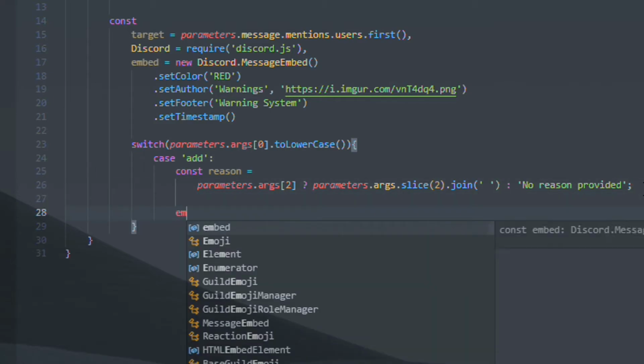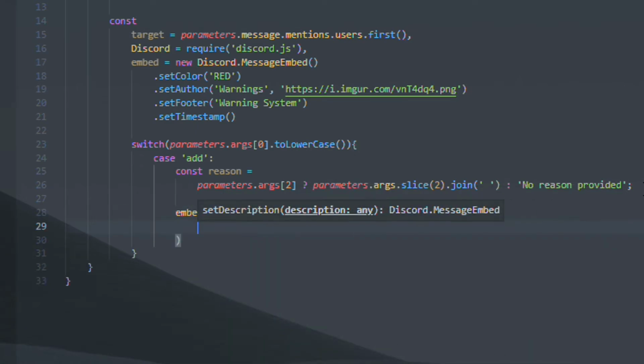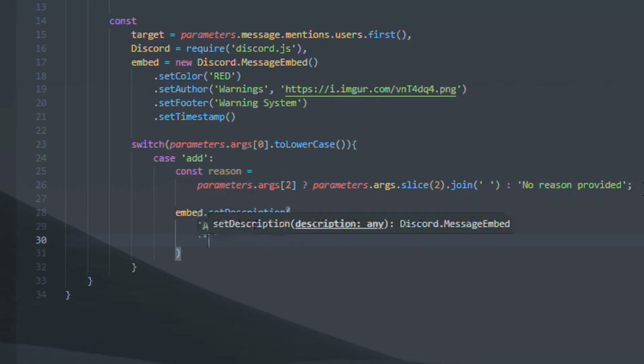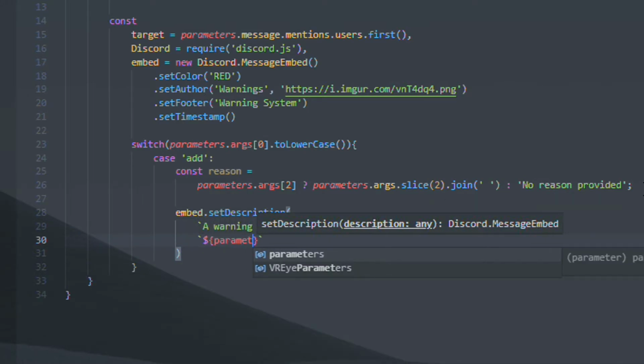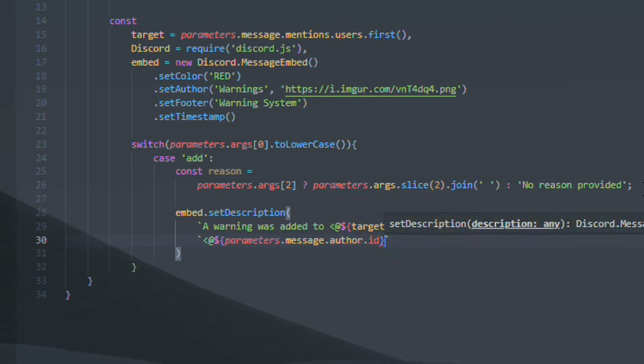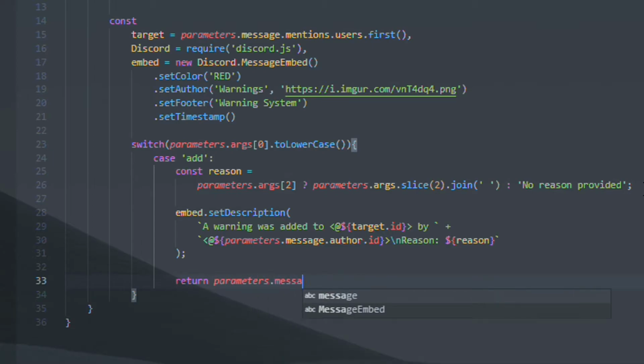Now let's embed.setDescription. Let's set our description as a warning. Warning was added to, and then let's mention the target.id, by, and then the by parameter. Let's also mention the staff member, parameters author.id, like that, and then a line break and then a reason, and we'll pass through our reason like that. And now let's return parameters message channel send embed.